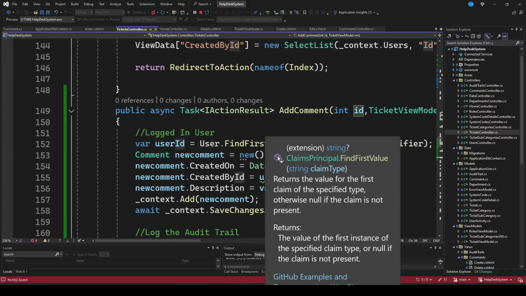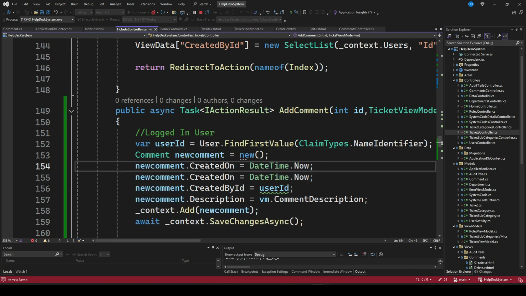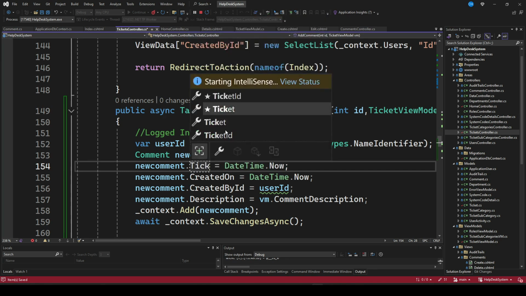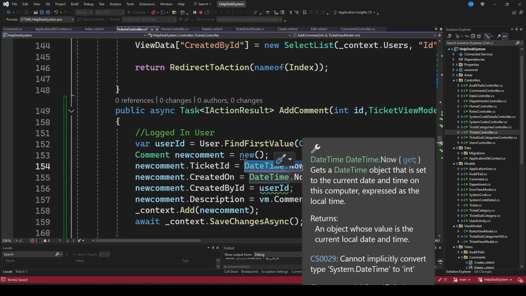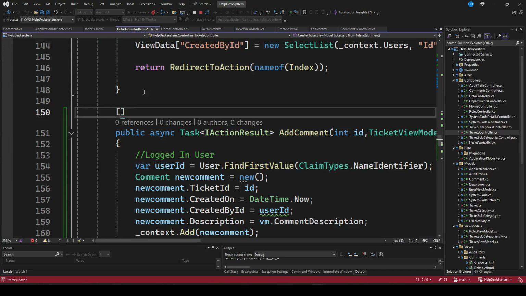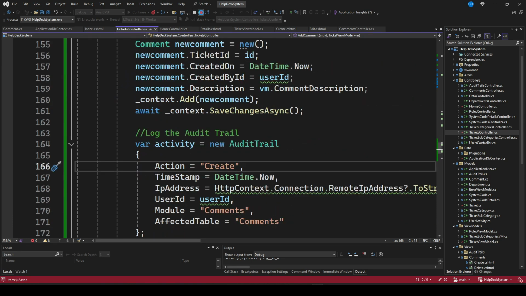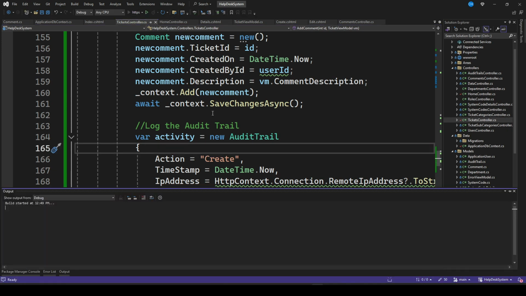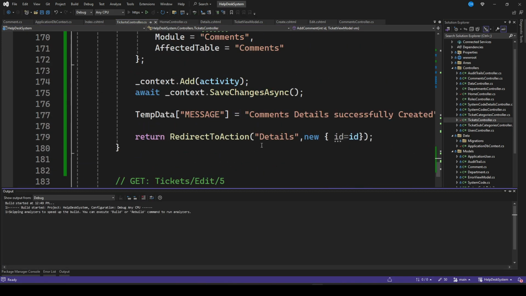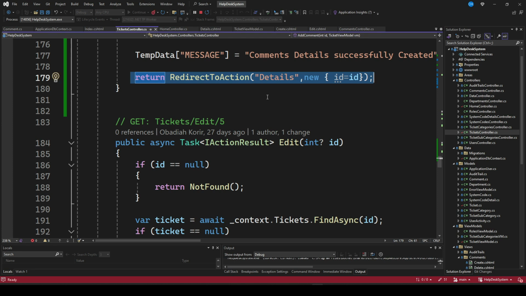But now here, there is one thing that we had missed. We need to tell our new comment which ticket it belongs to. So we need to supply the ticket ID, and the ticket ID will be the ID here. We can also decorate this and say it is an HTTP post. Then we should be good to go. Let's proceed and see. If we now add our comment, we should be able to add it within the details page, and it should redirect us back to the details page with our new comment displayed. Let's see how this goes.